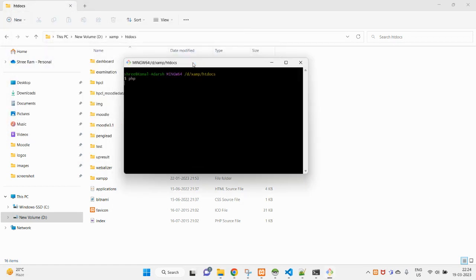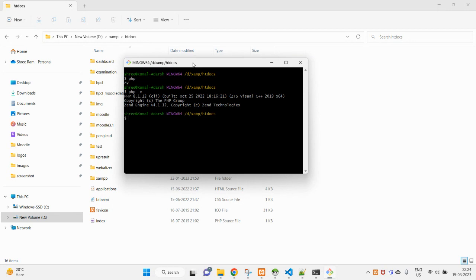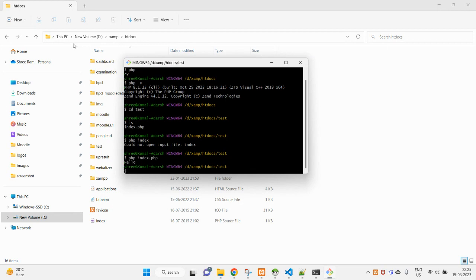Php, it will take time to give the output. Press Ctrl C and check with php -v. Let's cd test. Yes, we have an index file, so php index.php. You can see the output of PHP here.